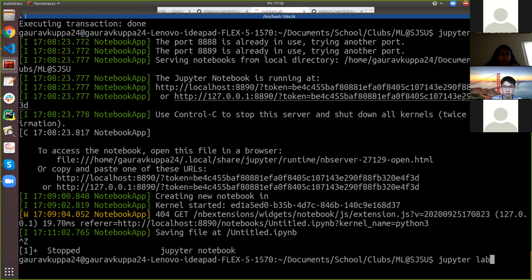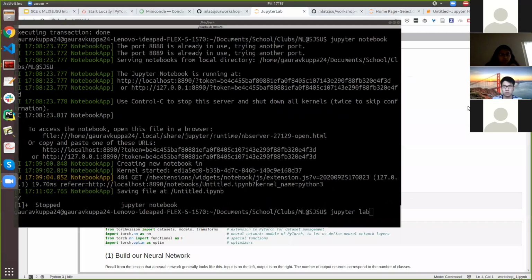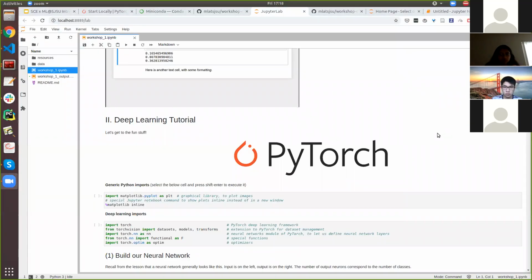Is there a reason to pick one over the other, or are they just pretty interchangeable? They're pretty interchangeable. It's just kind of UI differences. I prefer Jupyter Lab because I can see my directory and files while I'm coding. But largely UI differences.